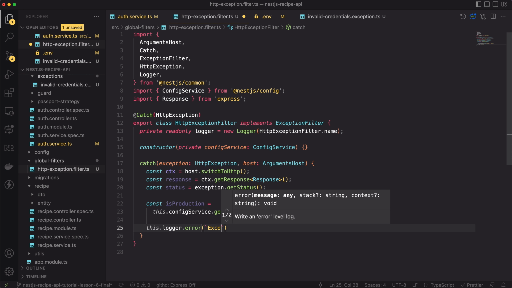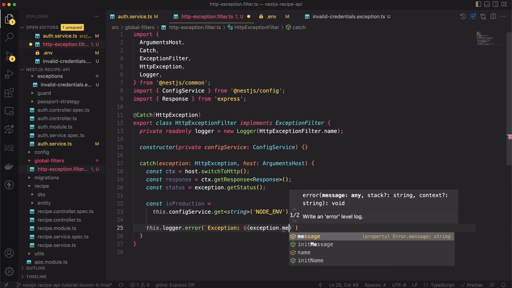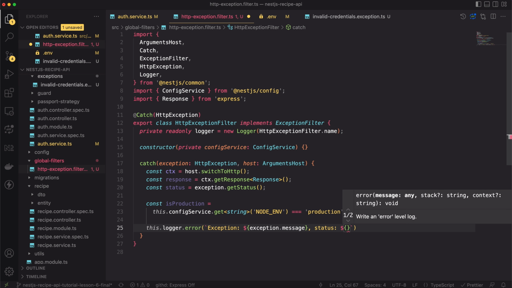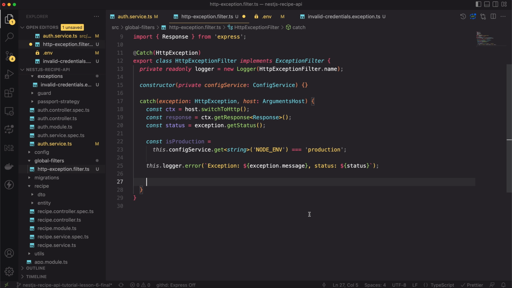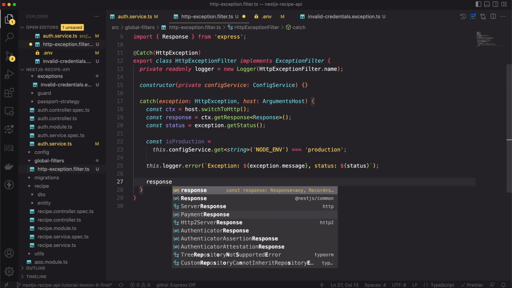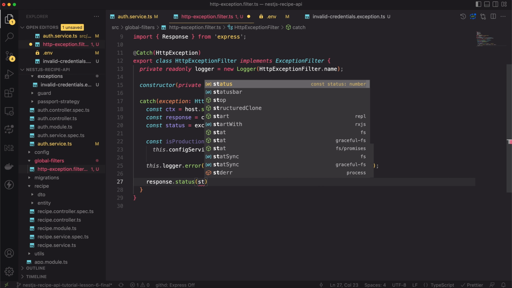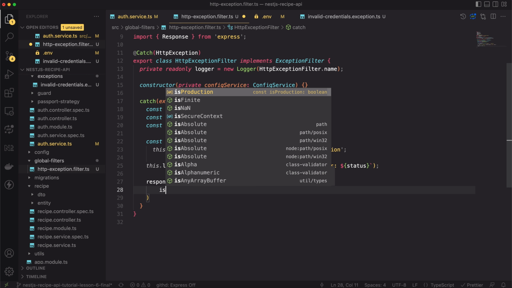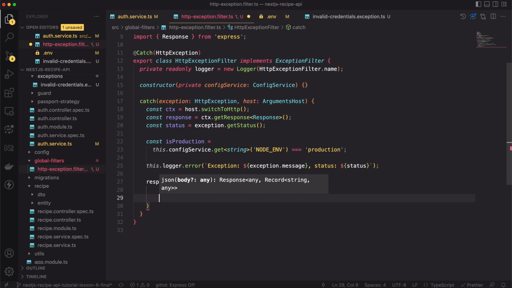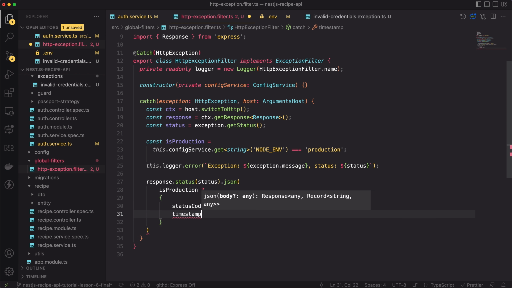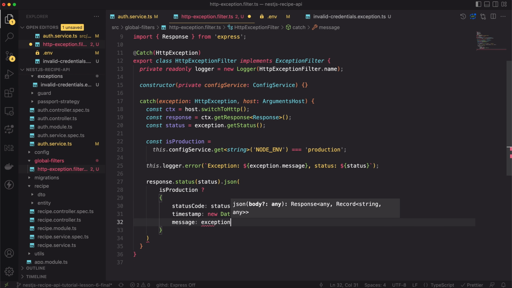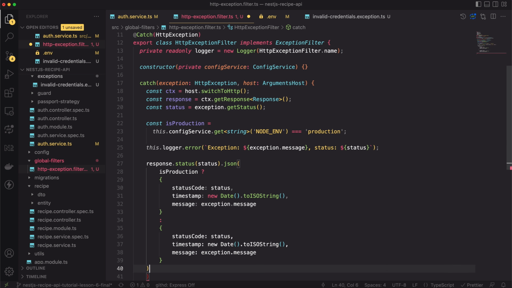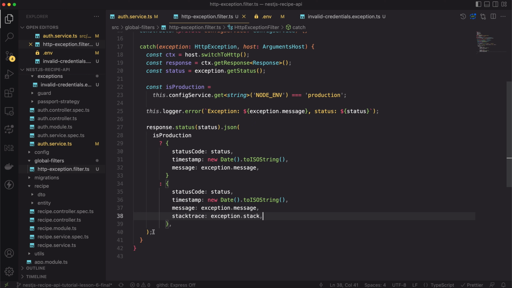Now we have all needed variables. Let's firstly use the logger and log the error to the console. Then let's use the response object and set the status of the response. Finally, I will send the JSON object. If we are working with a production system, I will send the status code, timestamp and the message. If we are on the development server, I will add the stack trace to the object. And that's it. The filter is done.